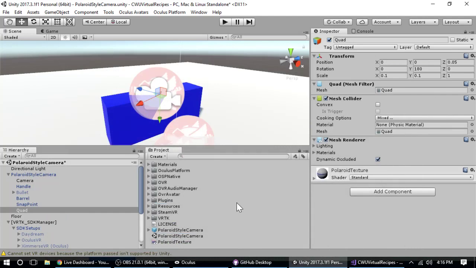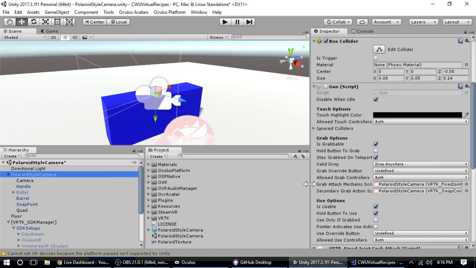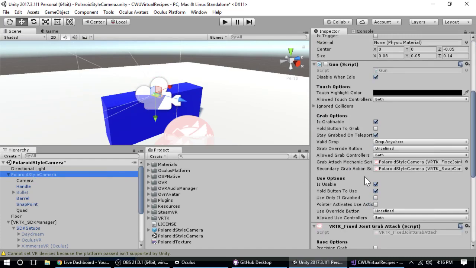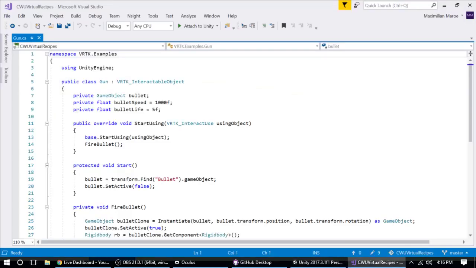So, back to what we're doing. We now have the Polaroid style camera. We need to make it do a thing when we hit the trigger. Right now, the gun already does a thing when we hit the trigger, right? And so basically, this gun script is what we're going to be modifying. And actually, we're going to be duplicating, basically. So I'm going to just go to edit script and we're going to look at it real quick.